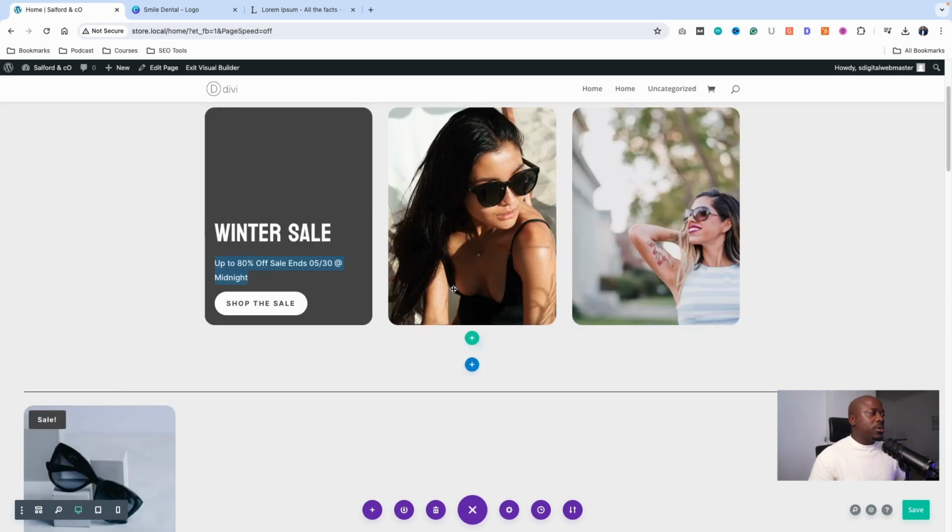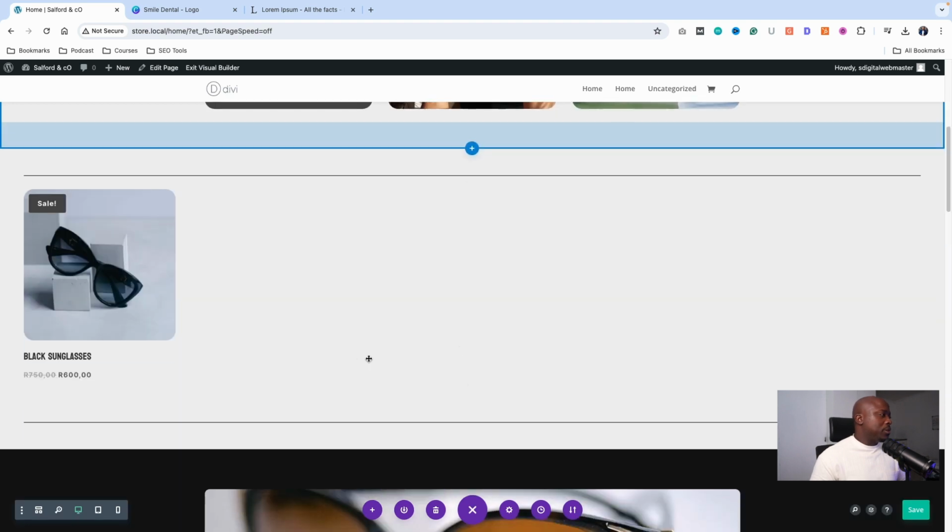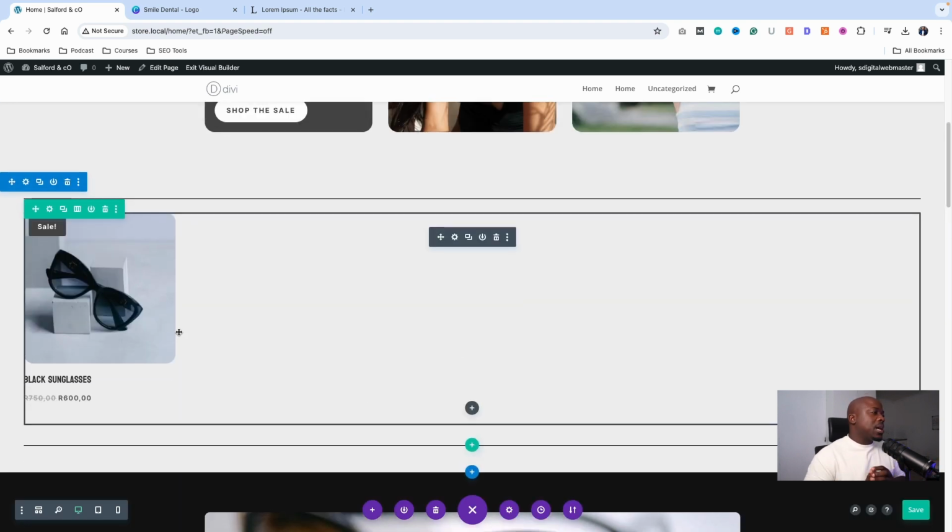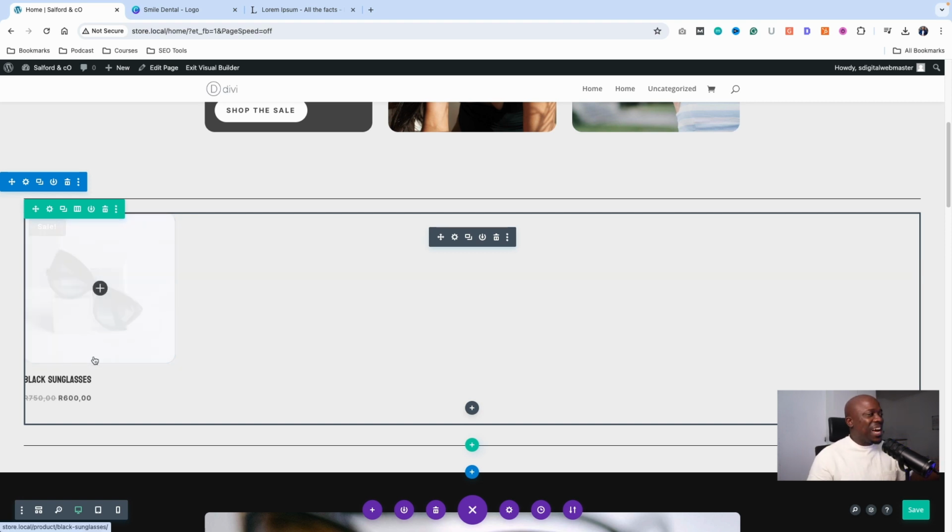I'm pretty sure you're wondering, how am I going to have people buying the products? Yes, that is where we are going. For example, here the template already comes with the WooCommerce section, products section. Remember the product we uploaded? Now it's showing up here.